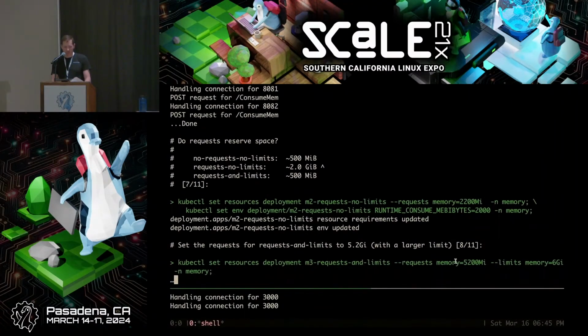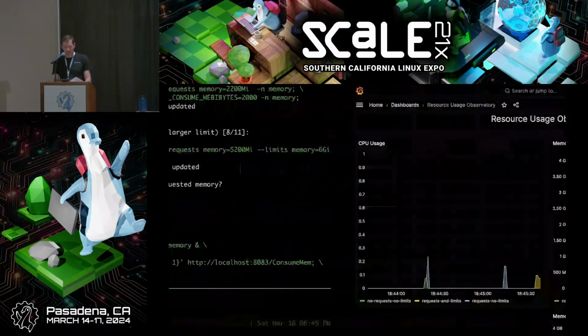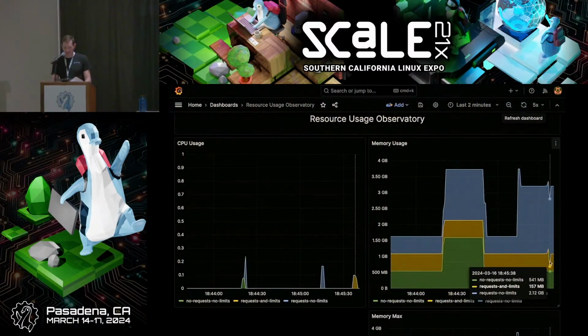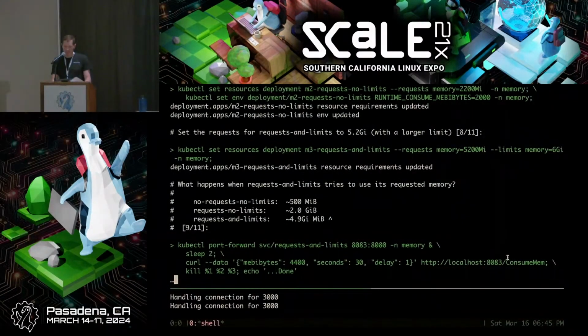And I'm also going to set the requests for the one that has requests and limits. I'm going to bump its request to 5.2 gigs, set its limits higher at 6 gigs. That gets updated. It's not consuming yet because it didn't change its baseline. It just changed its requests. Just confirm that. So it restarted to get that new request and limits. Now we're ready. Now I'm going to start having it try and actually consume all that memory it requested.